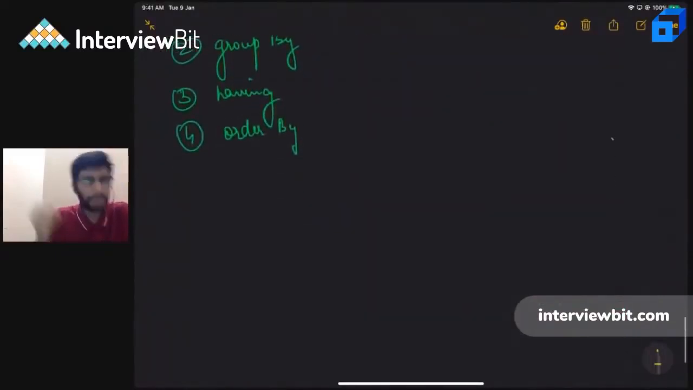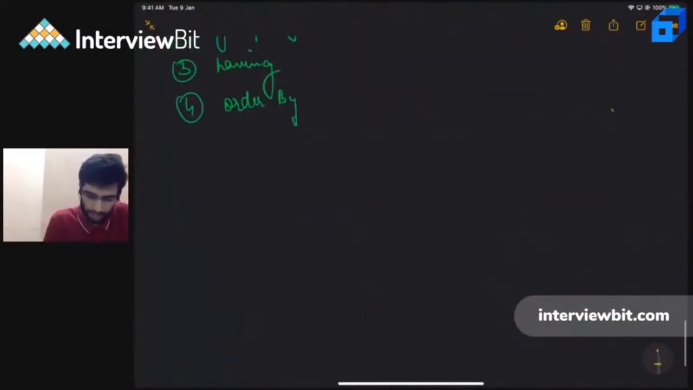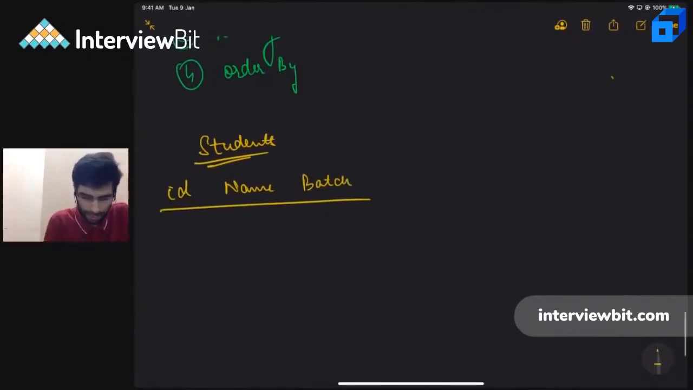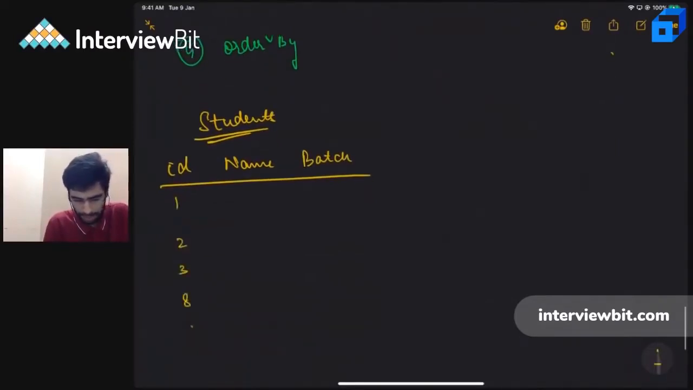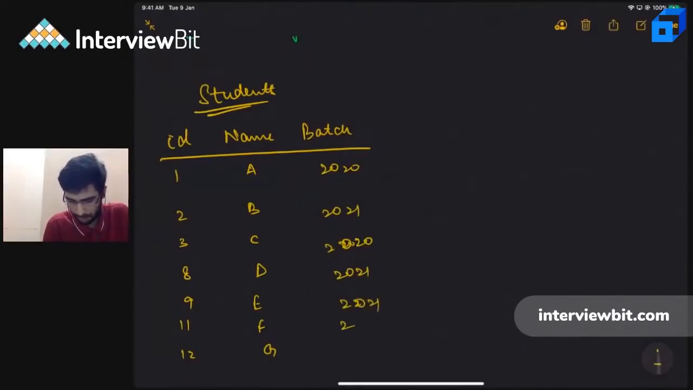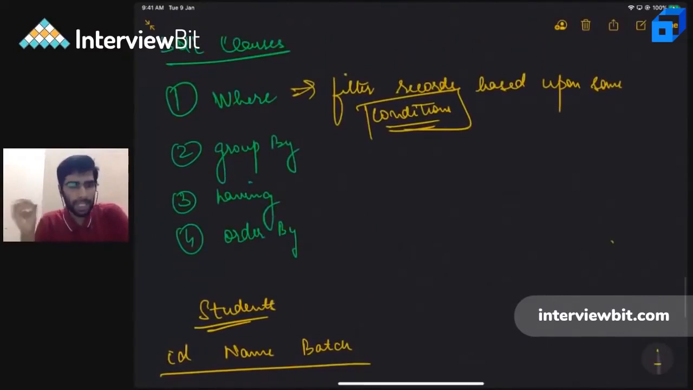Let us say that our data had multiple students, so let us redraw a student table. In the students table, we again have ID, name, and let us say batch. Let us say the IDs are 1, 2, 3, 8, 9, 11, 12, the names are A, B, C, D, E, F, G, and the batches are 2020, 2021, 2020, and 2022.